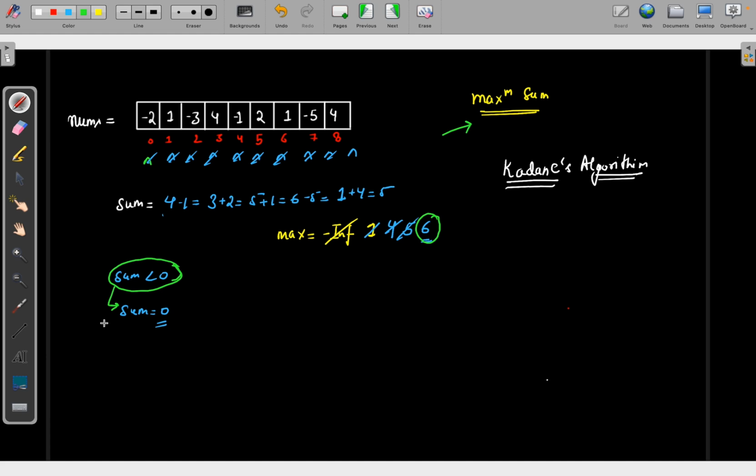So basically, whenever you are getting sum less than 0, you will simply make it 0, okay, and you will move with it. So now let's see a small pseudo code for how we will solve this problem, right? I will simply run a loop that will start from 0 till n minus 1, the complete length. And what I will do is sum plus equals nums of i. Basically, I will add it.